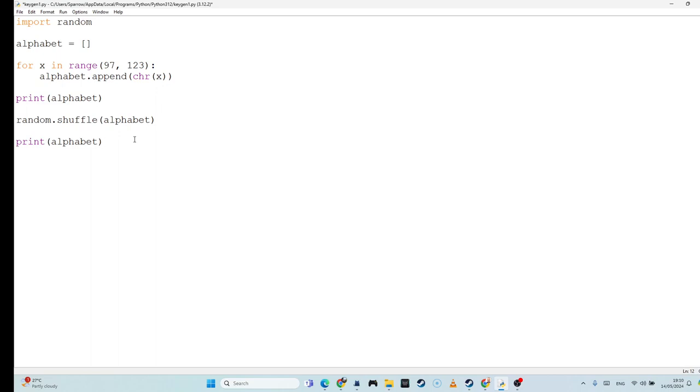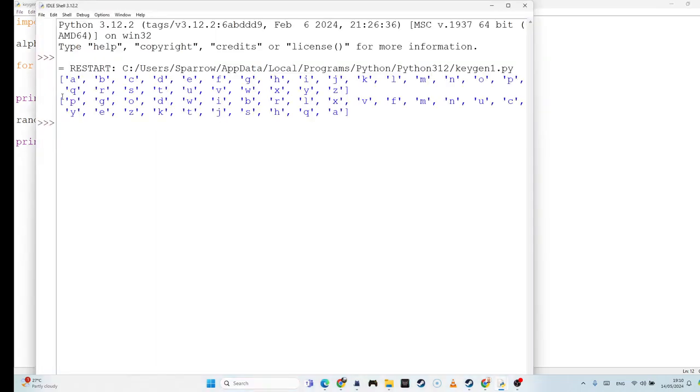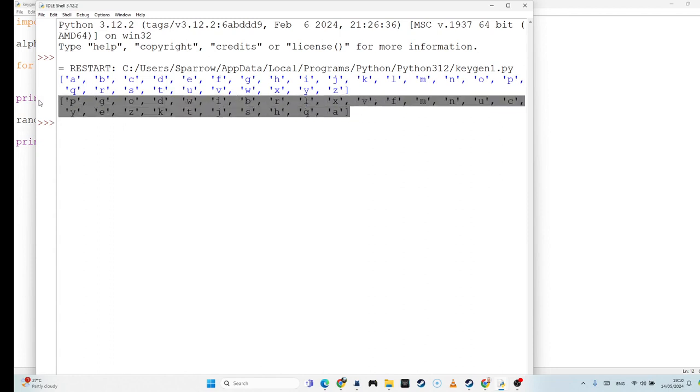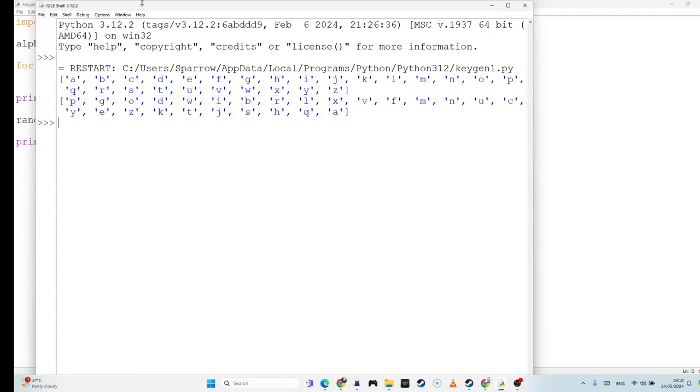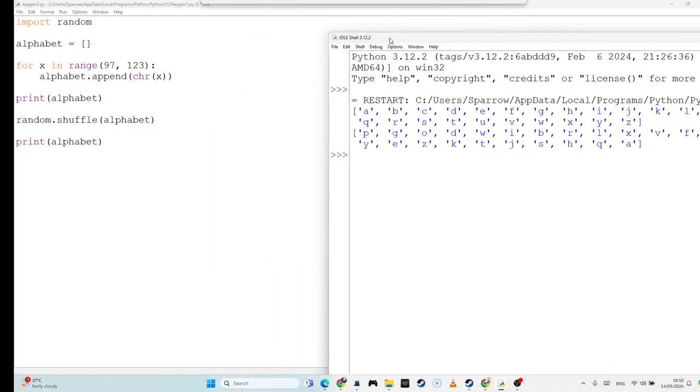And this time when I print alphabet, I should end up with my key. So A is going to equal P, B is going to equal G, C is going to equal O, D is going to equal and so on, all the way through. I'm just going to copy that out with Control C, and I'm going to use that in the next part of the program. Okay, so this is our key generator for our symmetric encryption.